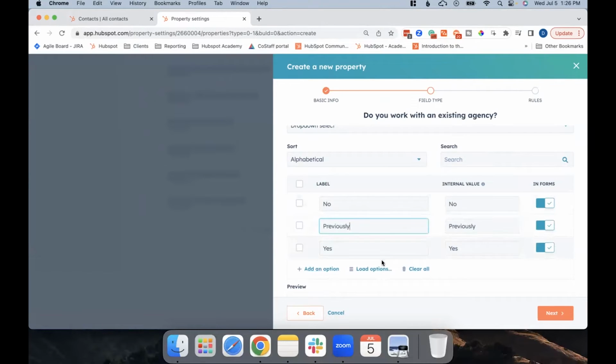Then you have your different labels, you have your internal value. So maybe you, for some reason, need to label the internal value something different when you're syncing with, say, Salesforce. If you change the label, it won't change the internal value. And then you can't edit it after the fact. And then over here, you can choose if you want to use that specific label in a form.